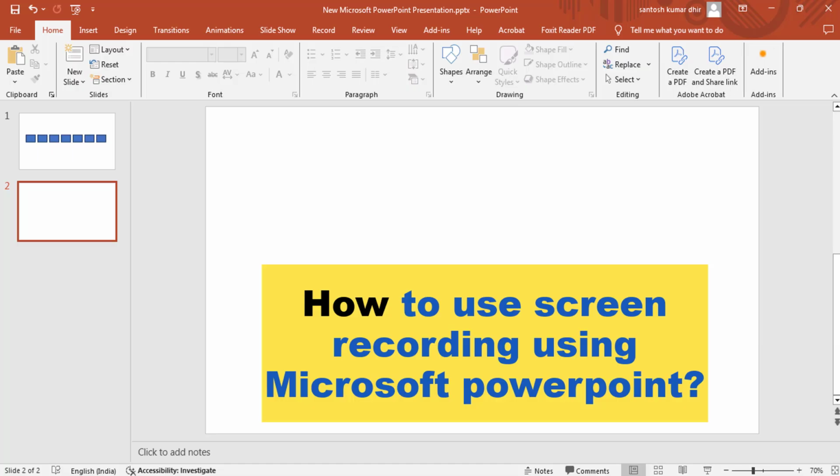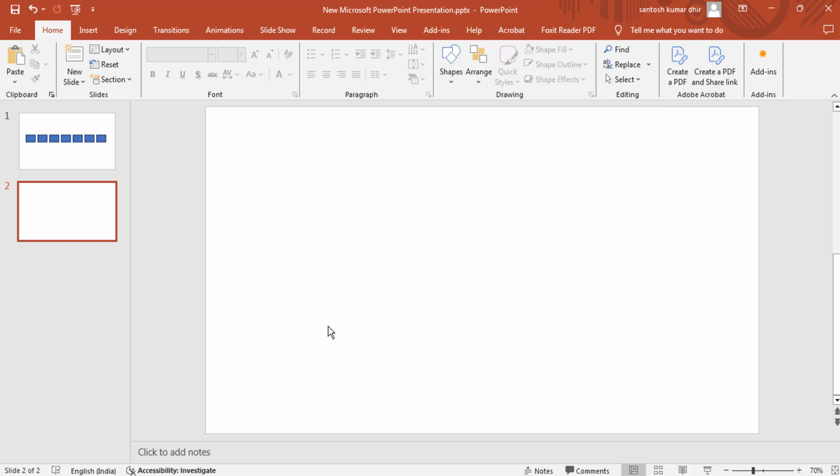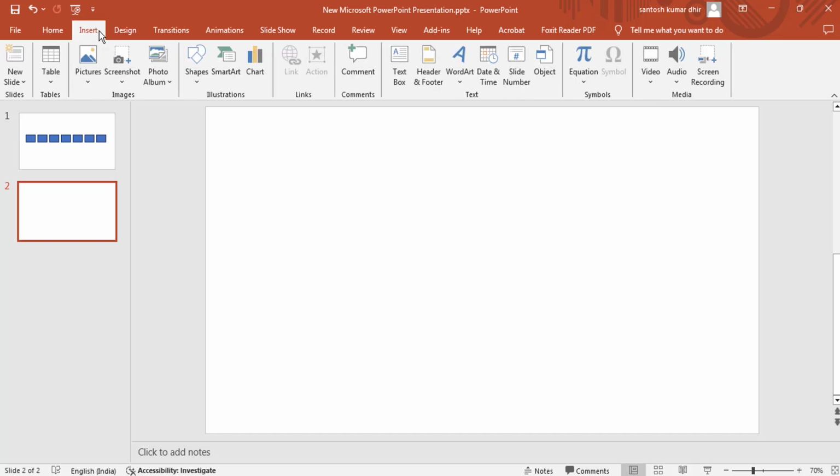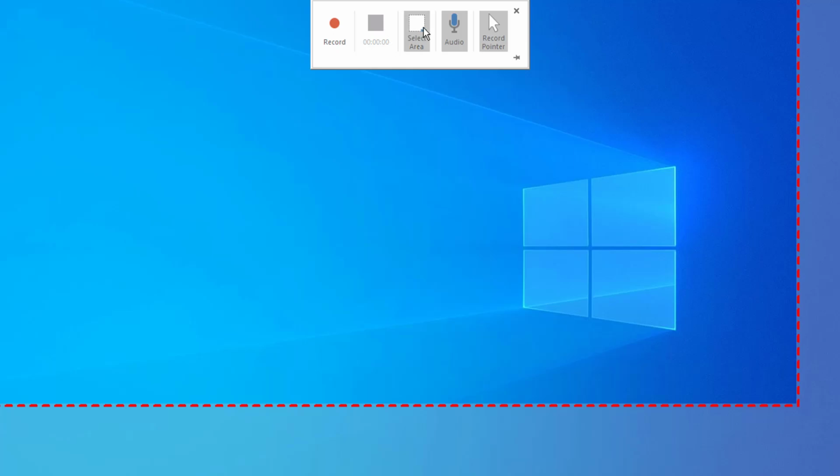In this tutorial, I'm gonna be showing you how to use screen recording using Microsoft PowerPoint. To use screen recording in PowerPoint, you can do the following. Open PowerPoint and create a blank presentation. Select the Insert tab, then click Screen Recording. Then choose the area to record.